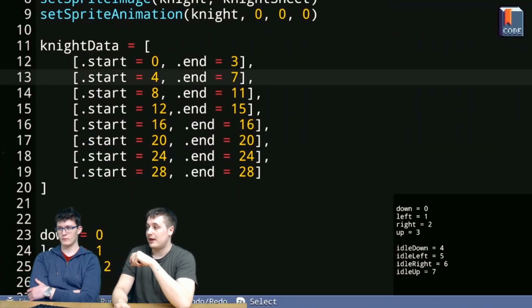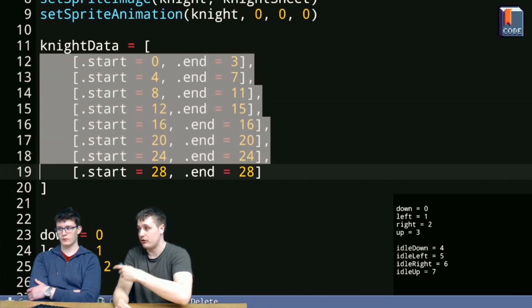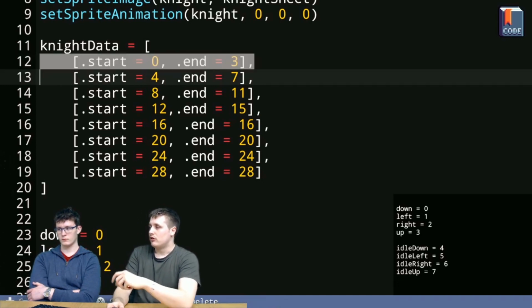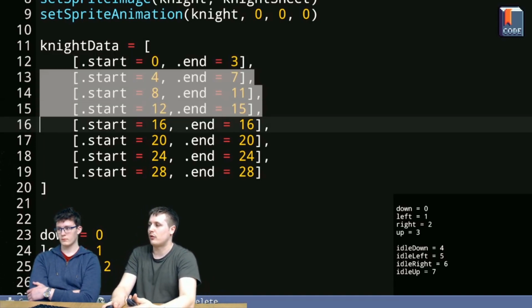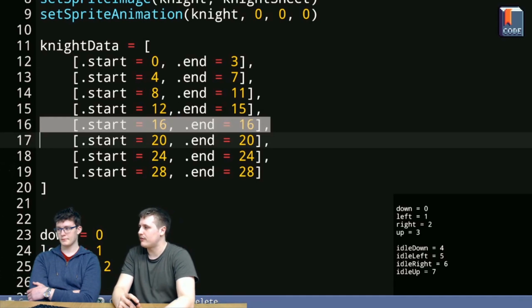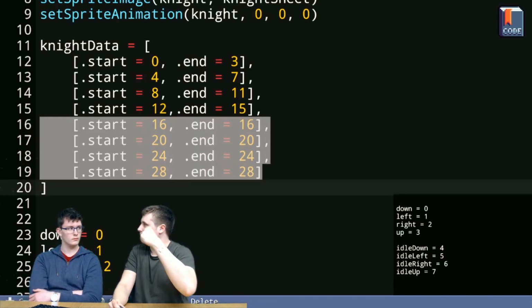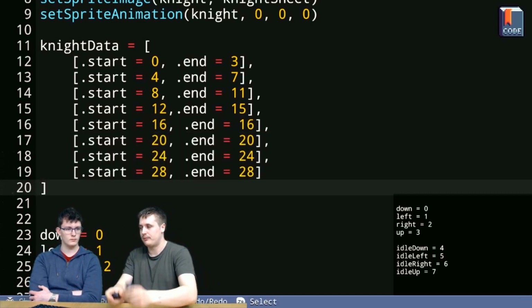So our first, and it's actually an array of structures. If you remember from the last videos, we've got an array here. Inside that are a bunch of structures, and they have a dot start property, which is the first frame, and a dot end property, which is the last frame. So the start frame of the downward animation cycle is 0. The end frame of the downward animation cycle is 3. And it's like this for all of them, apart from these ones that have the same start and end, and that's just the idle animation for down, left, right, up. So I don't want it to animate between frames, I just want it to stay on the same one.